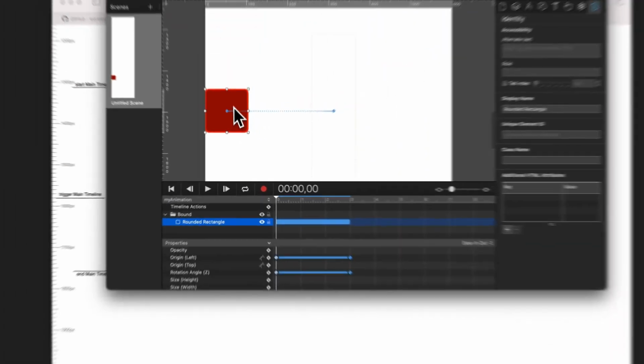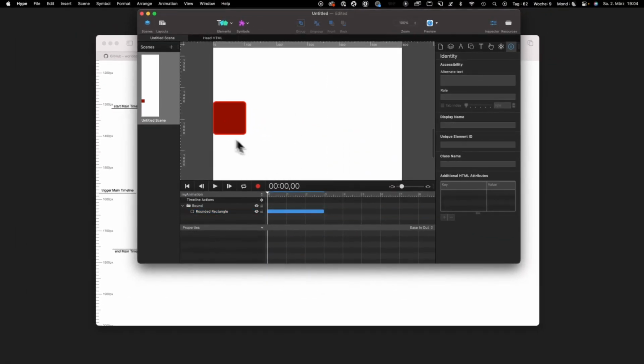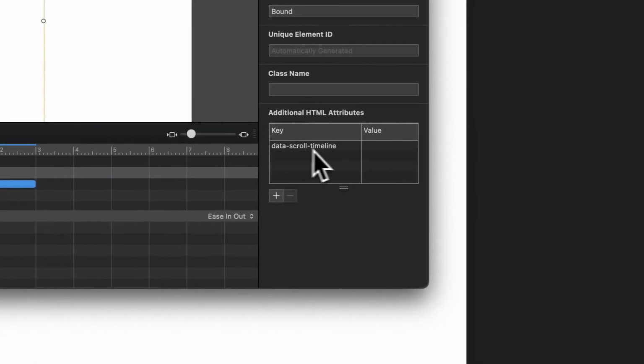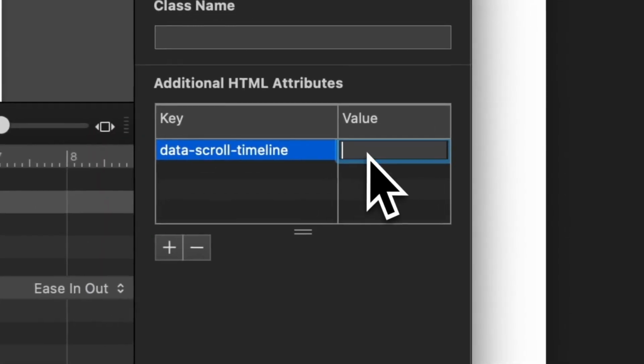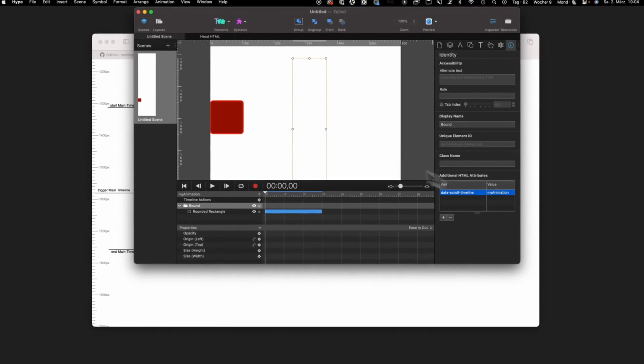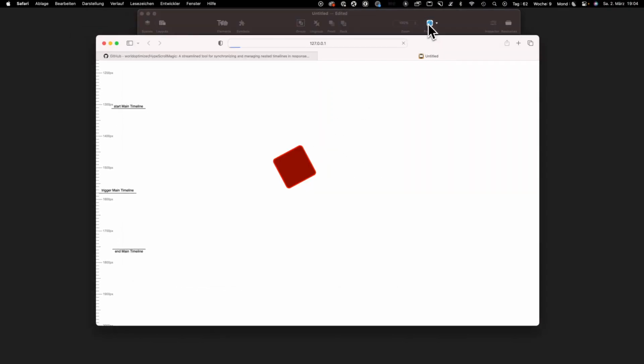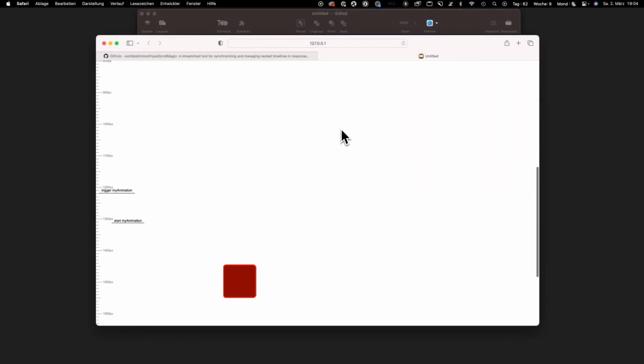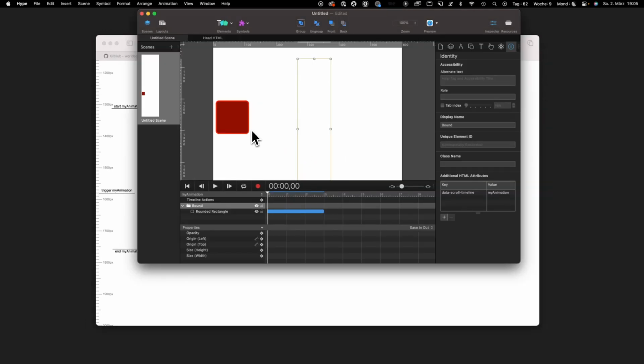And just to update how this whole thing works, we have to go on our bound. We have here our data scroll timeline indication. Now we can declare here which timeline to scroll, because as you learned before, if you don't declare anything, it's going to default to the main timeline. So my animation. So there we go. And it still should work. Yeah, there we go. It still works. What else can we do?